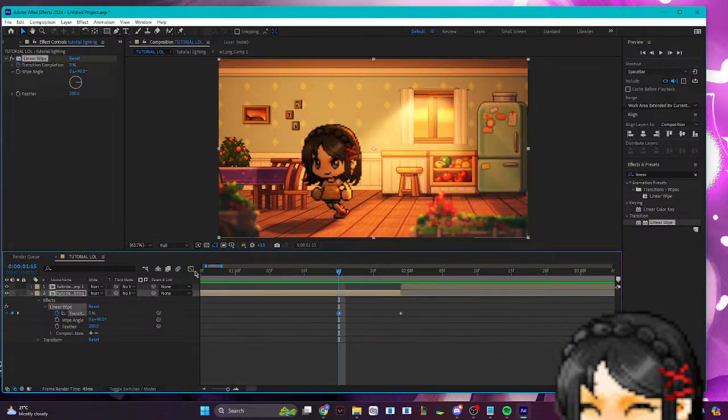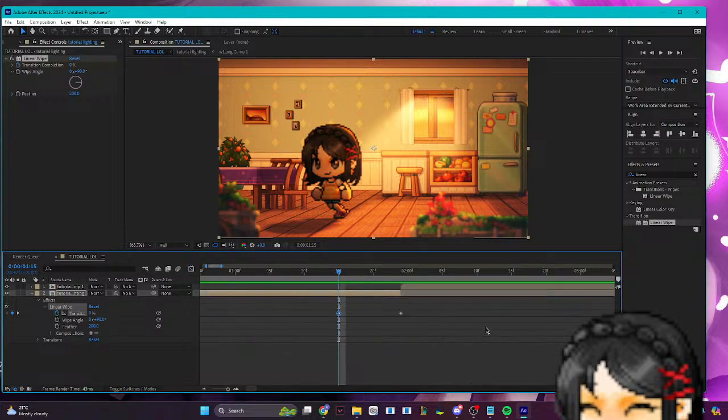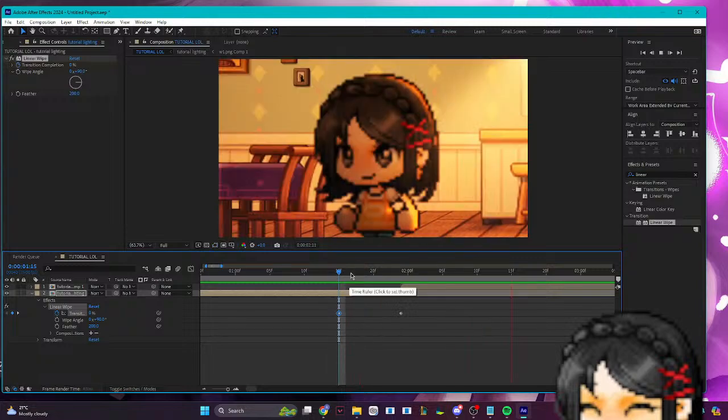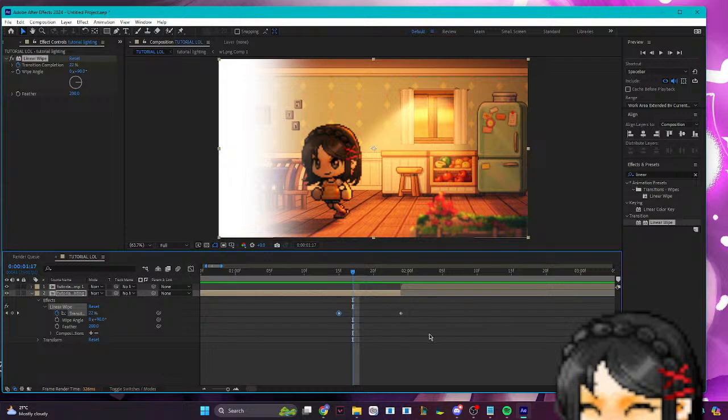You can also take these into the graph editor and adjust them like I showed earlier, but you don't have to. And it'll work the exact same, you'll just have to adjust them individually, not in the same set of keyframes.